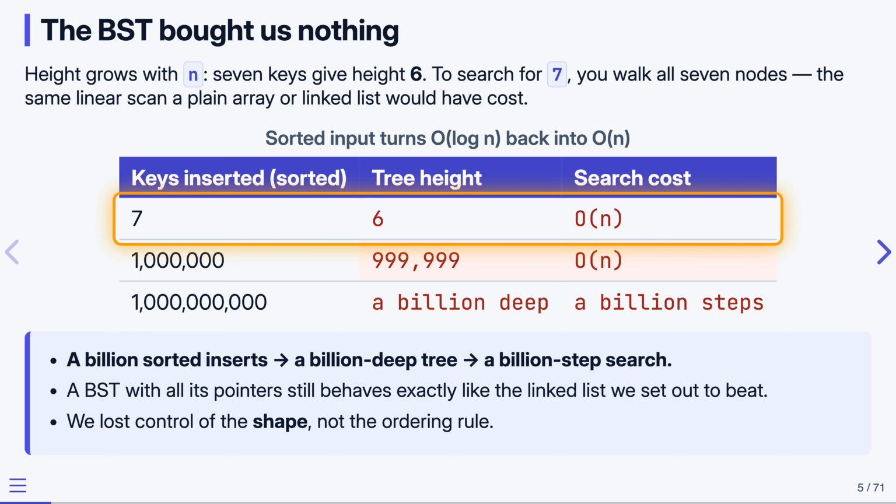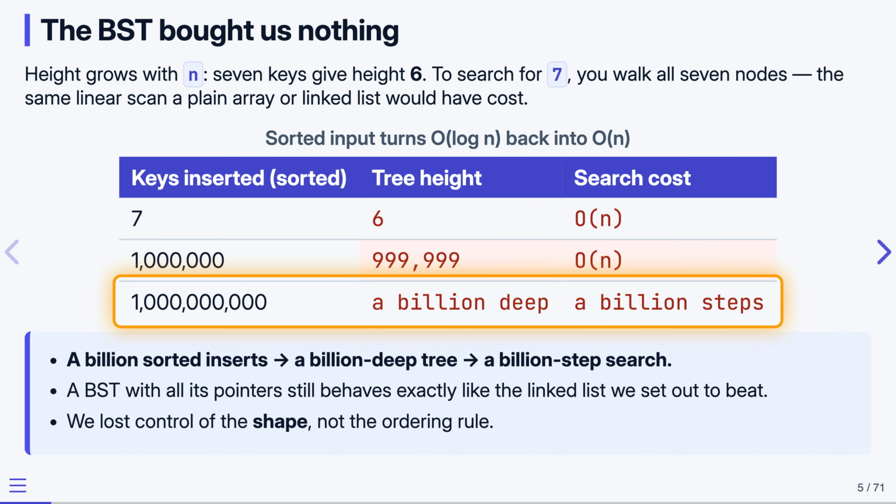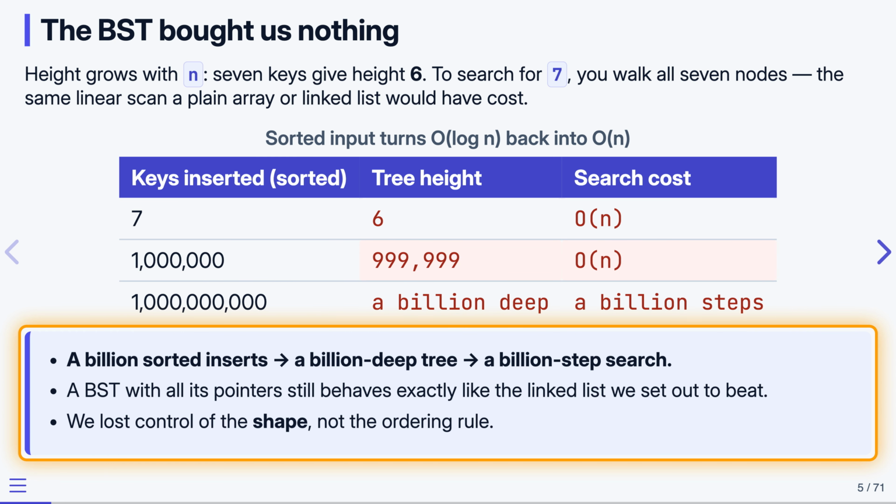With 7 sorted keys, the tree height is 6, and search is big O of n. With 1 million sorted keys, the height is almost 1 million, and search is still big O of n. With 1 billion sorted keys, the tree is a billion deep, and a search takes a billion steps. The tree has all these pointers, and it still works exactly like the linked list we wanted to beat. We kept the ordering rule, but we lost control of the shape.